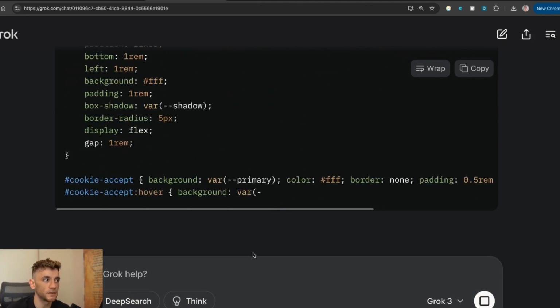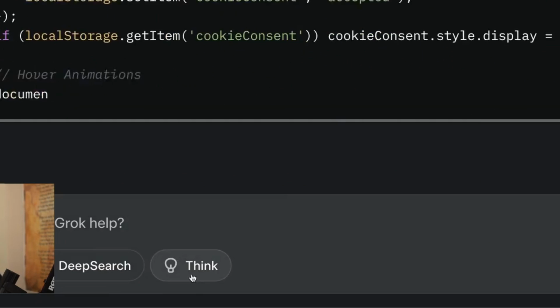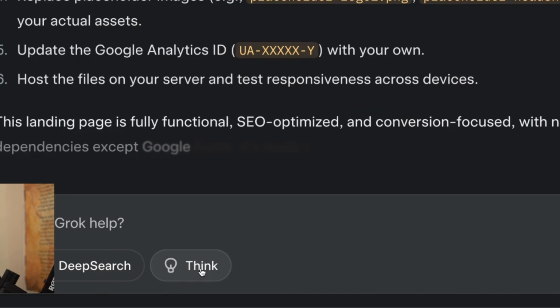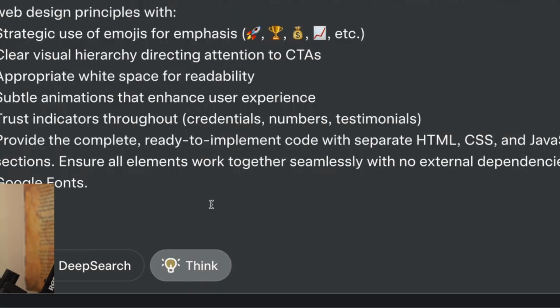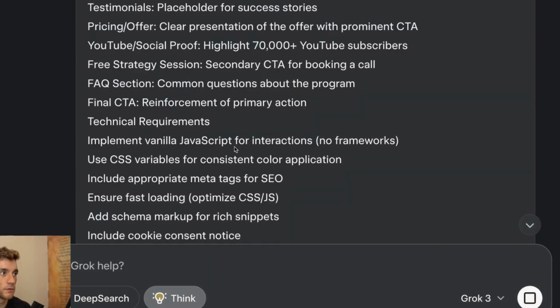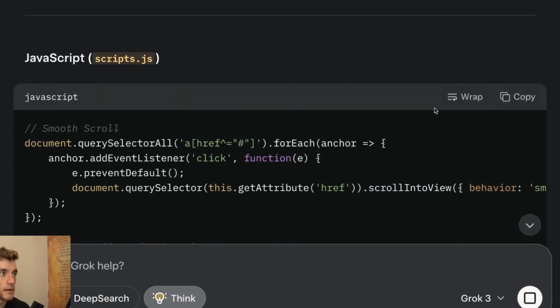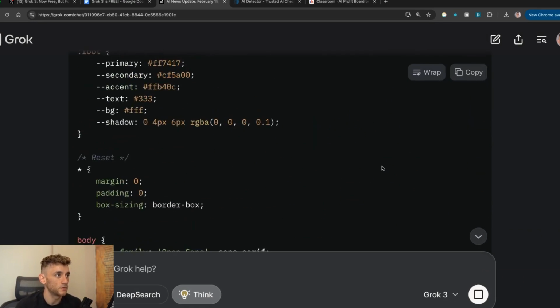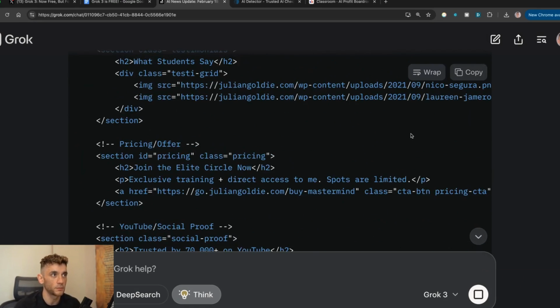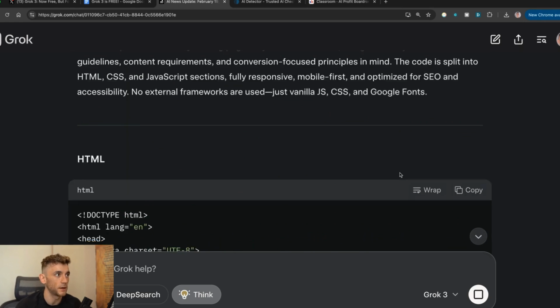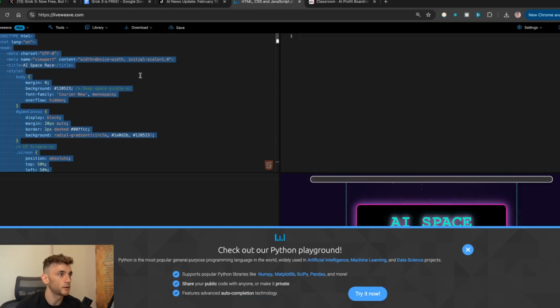I do like the speed of it. Again, you can actually switch on think mode as well when you're in the same conversation. So if we switch on think mode, we can compare the outputs for coding from think mode versus normal mode. But let's grab the HTML, CSS, and JavaScript from this particular prompt to see what we get back on our landing page. So we're going to grab the HTML here. Let's plug this bad boy in.